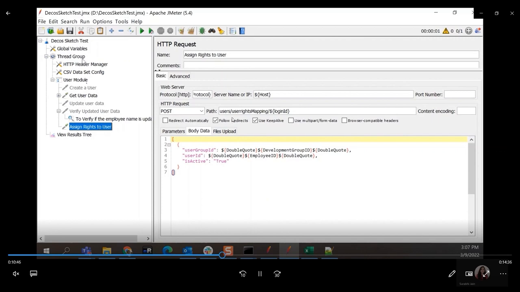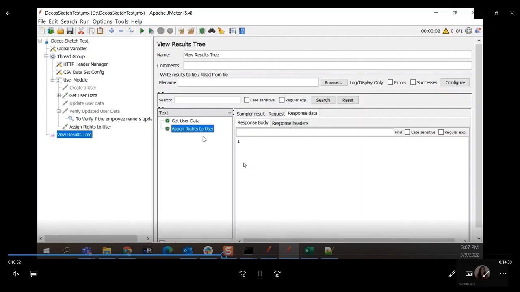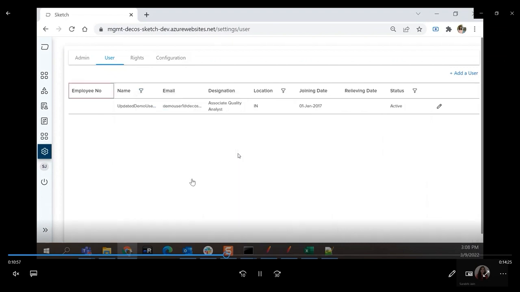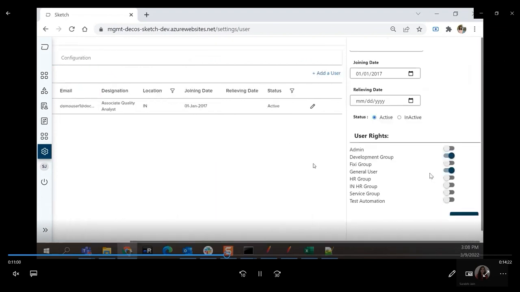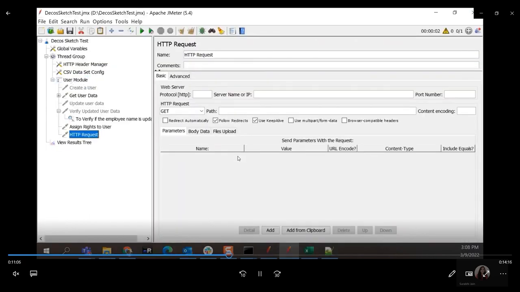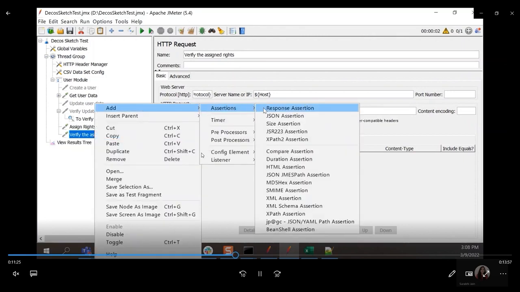So we created another HTTP request for the same, and we have assigned rights. Let's verify if the rights have been assigned. As we see on edit, the user is assigned development group rights. Now let us verify if the rights have been assigned to the user or not. For that we would add an HTTP request. It would be a GET request, and it would get all the employee data.